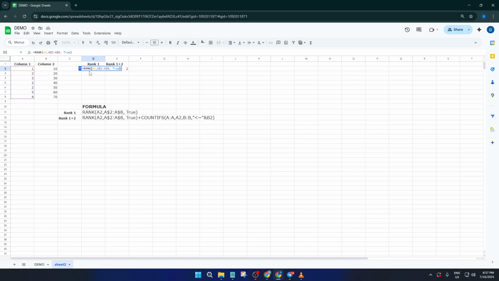Once you've entered this formula in D2, grab the fill handle, the little blue square at the bottom right corner of the cell, and drag it down to D8. This will automatically rank every number in column 1. Now sometimes you'll have entries where the numbers in column 1 are tied. If you just leave it at that, all those tied entries would get the same rank. That doesn't always give you the full picture, so let's take it a step further.